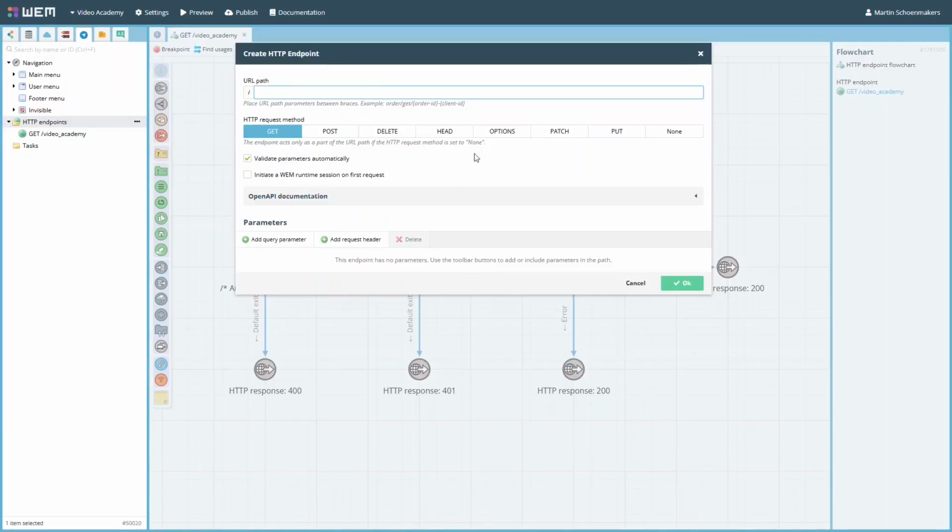The HTTP request method will allow to set the desired request method, the most common ones being the GET and POST request. The validation and initiation checks will be discussed at a later moment in this video. The OpenAPI documentation will allow access to a web page showing the total configuration of all of your endpoints in this project. The parameters are the true custom part of HTTP endpoints. Stay tuned for a detailed explanation in this video. Note that all of these properties define the conditions to which the incoming requests to your endpoint are bound.